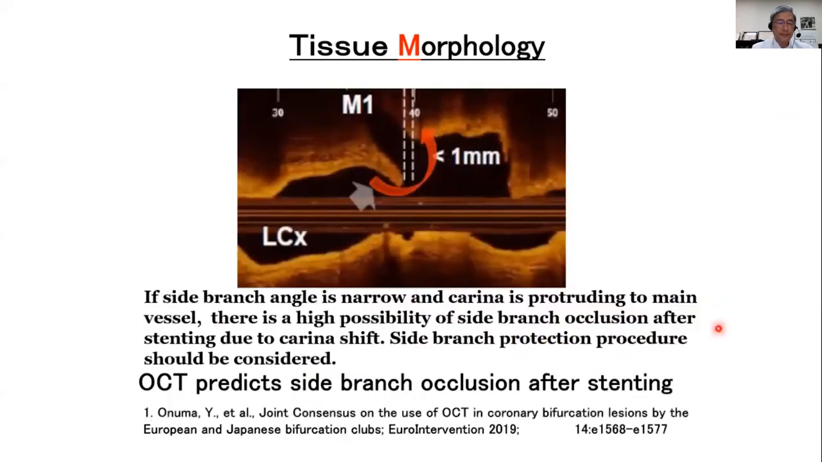If the side branch angle is narrow and the carina is protruding to the main vessel, there is a high possibility of side branch occlusion after stenting due to carina shift. Side branch protection procedure should be considered. OCT predicts side branch occlusion after stenting.